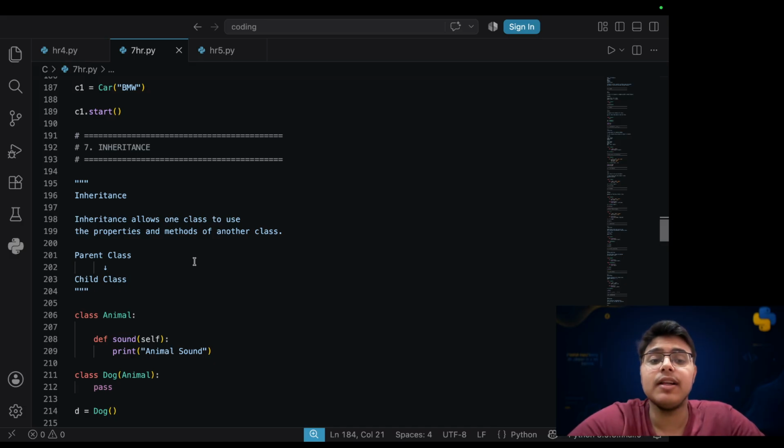Let's take an example. Is a dog an animal? Yes. So a dog should automatically get animal properties. This is inheritance. The child class uses the parent class features, like dog uses all the features of the animal class. We never wrote sound inside dog, still dog can use it, because dog inherited animal.